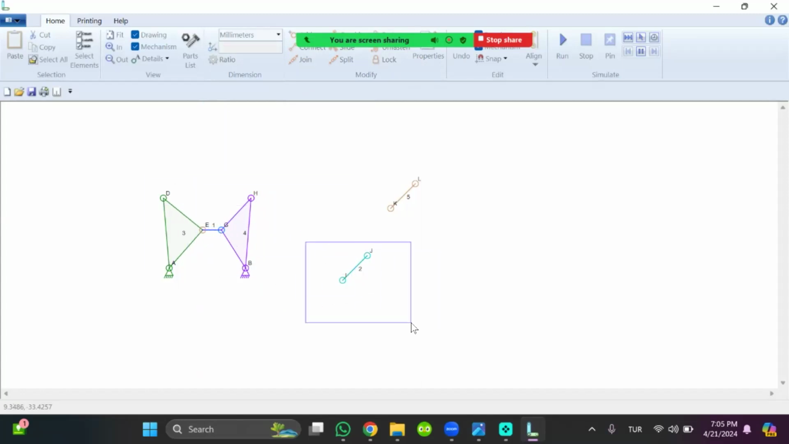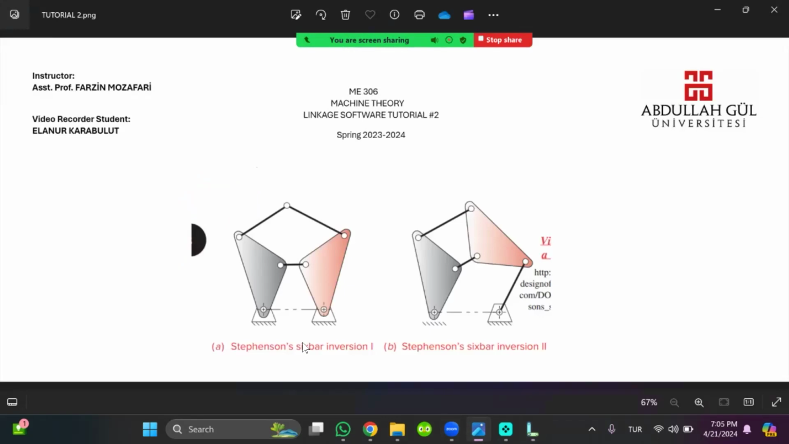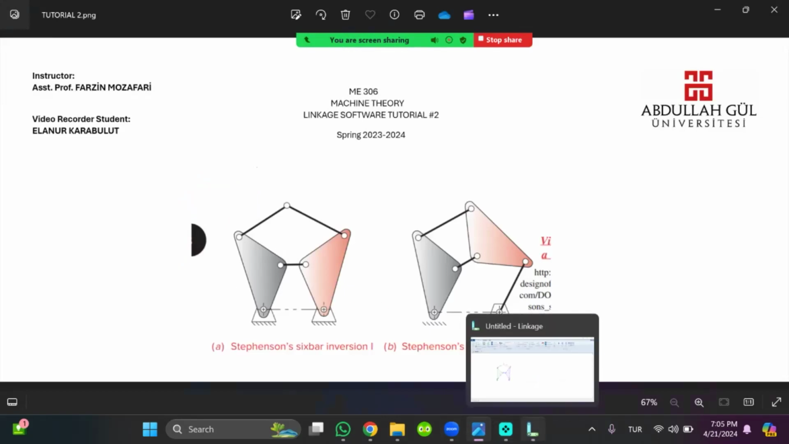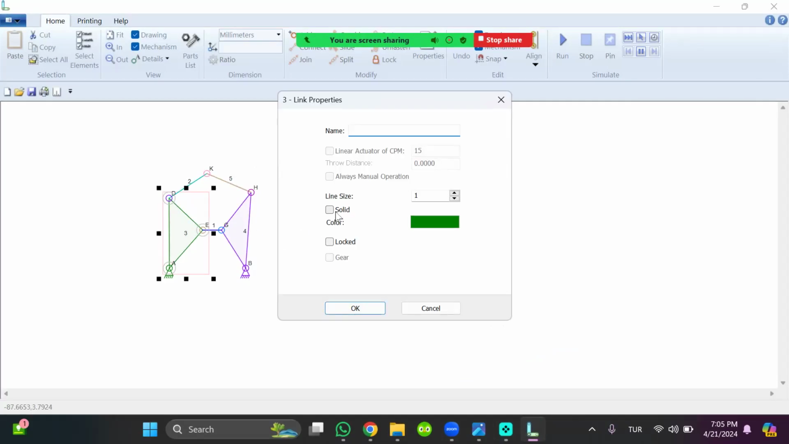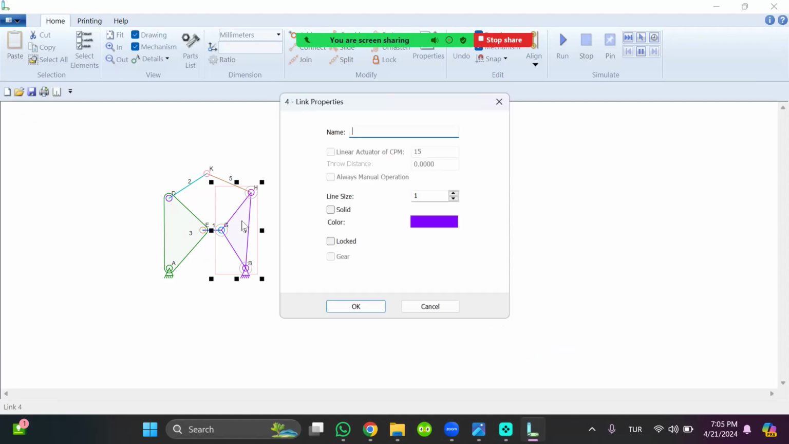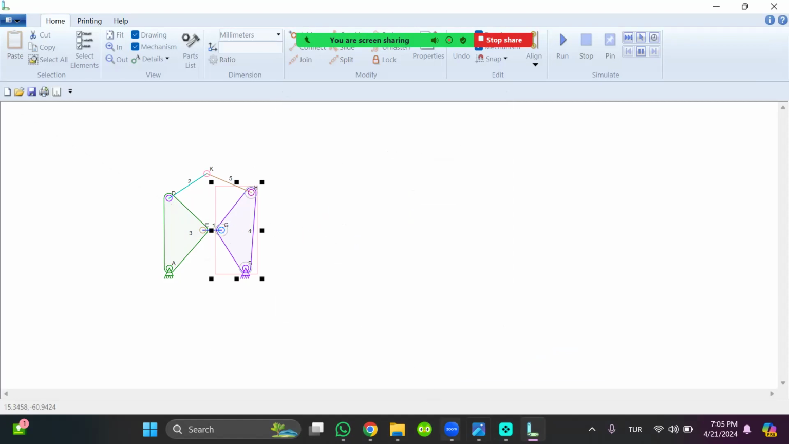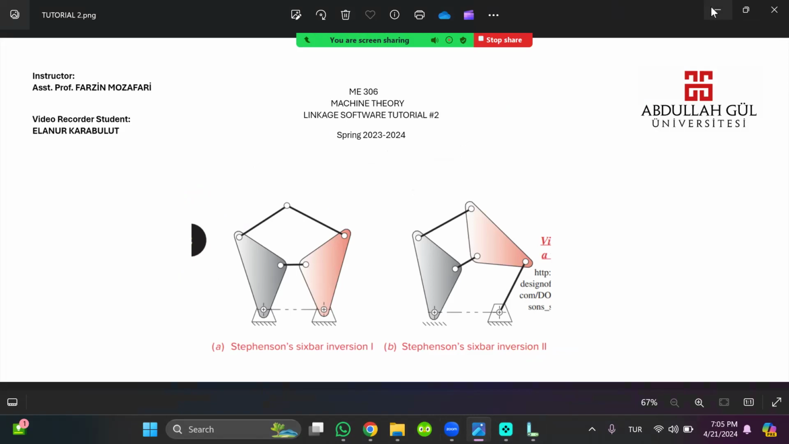Then link to here, then here. So, okay. Is that similar? No, not actually, because we have to make these links solid. It's much more similar, right? And here, yeah.